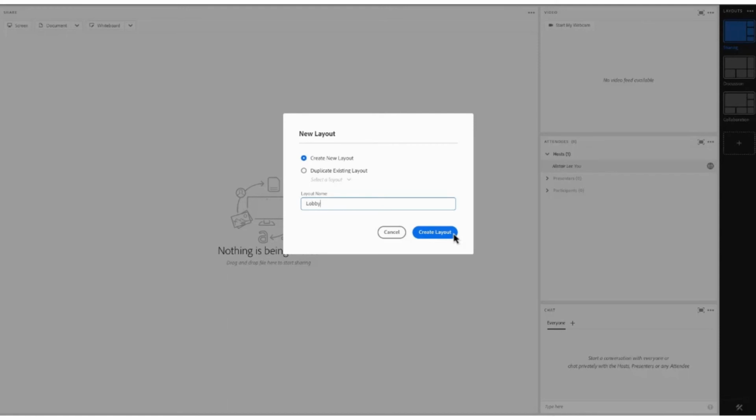We'll just call it lobby here. So I'll hit create layout. And I'm taken to a literal blank screen. And so one of the things that I like to do, speaking personally, is start with a background image just to make things look a little more interesting.